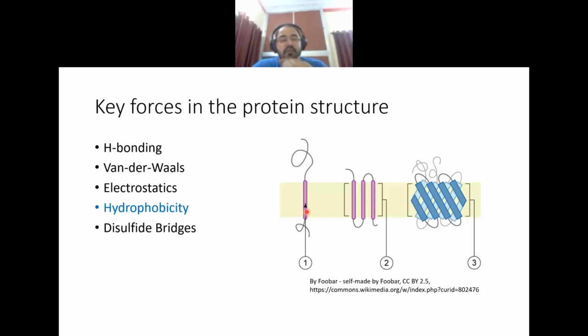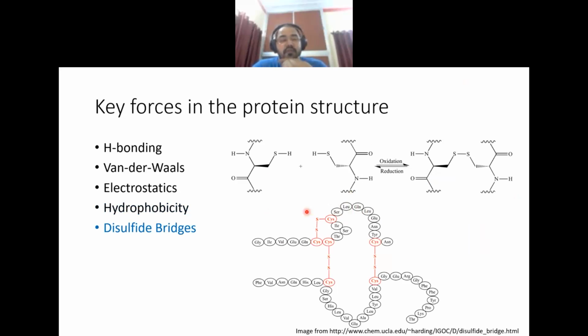Then the next one is disulfide bridges. It is a covalent bond, so it is one of the stronger ones. It forms between the sulfhydryl groups of two cysteines, but they are susceptible to reducing agents. If there is an oxidizing environment present, they will form a sulfur-sulfur covalent bond. If there's a strong reducing agent in the environment, then the bond will break and they will have free sulfhydryls.